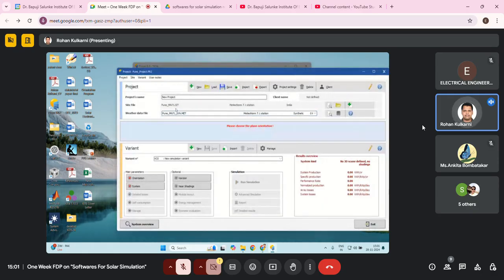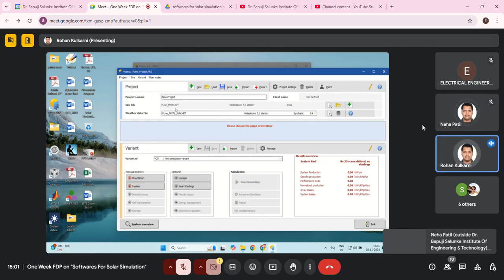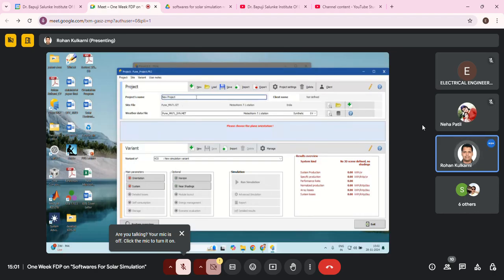Now, when we are saying grid connected system, the load definition is not an issue because we are dumping entire things into the grid. So we can consider it a kind of infinite load. Whatever we are dumping into the grid is being utilized. Okay, so again, here I'll keep the name as it is, new project.